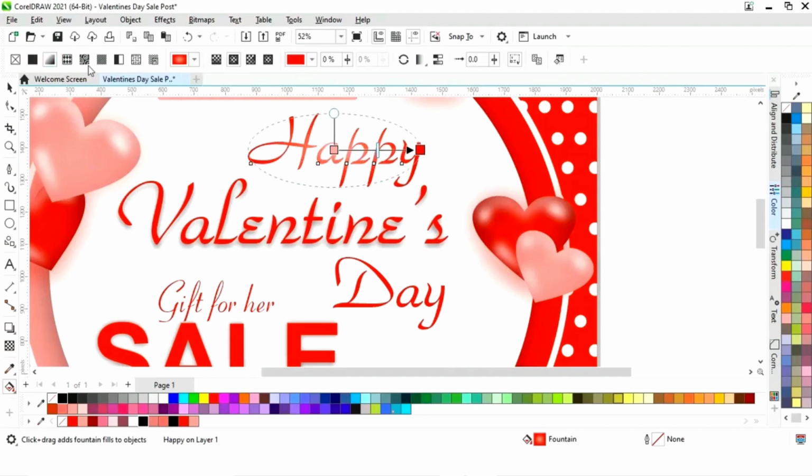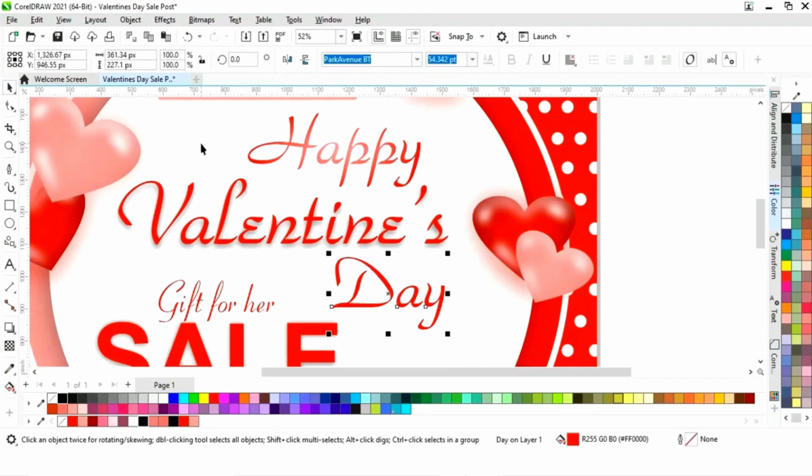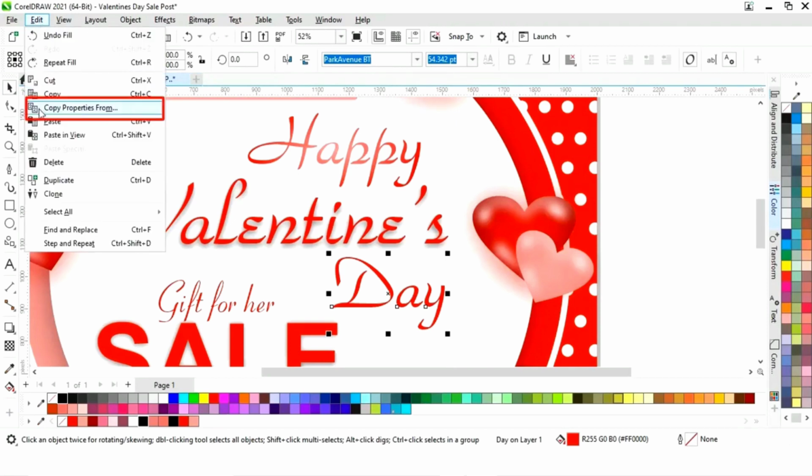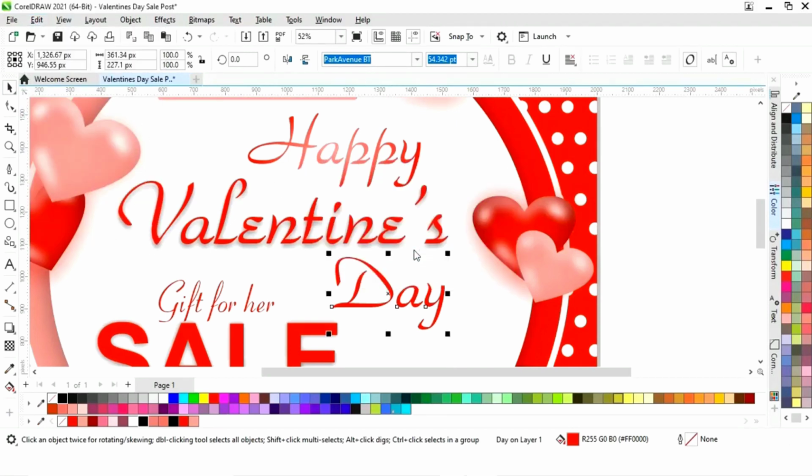Now we'll click on fountain fill. Now we'll click elliptical fountain fill. Now the same step we will give on this text as well. Now we'll go to the edit menu. Now we'll select copy properties from. Now we'll click on text properties. Now okay, then we will click on this text.